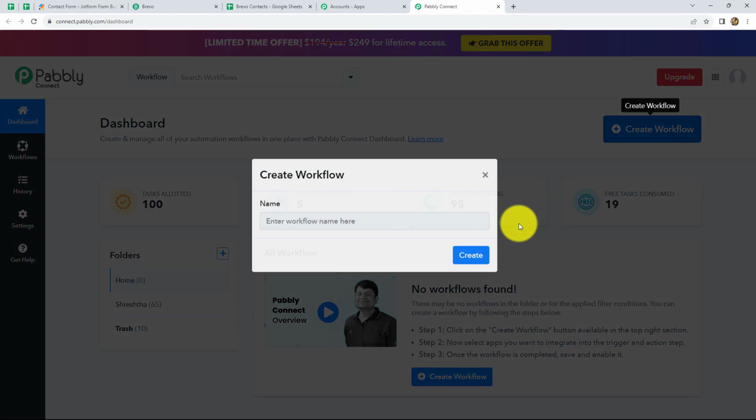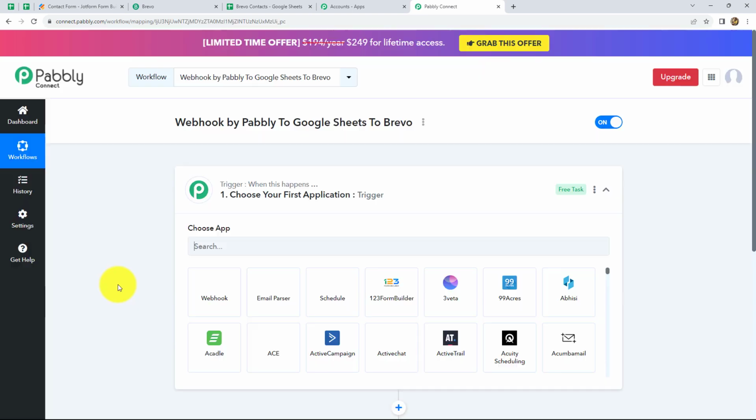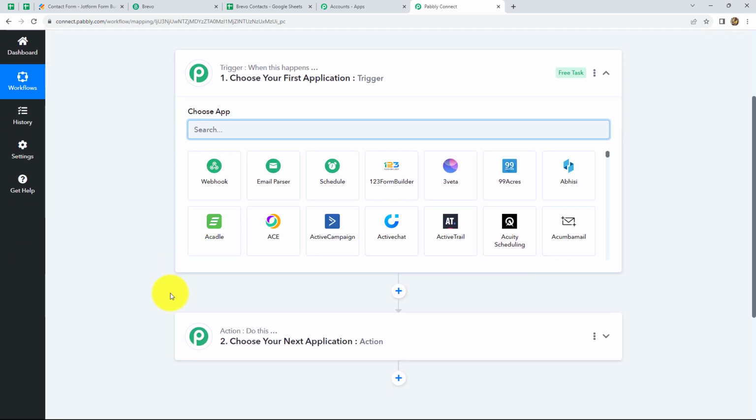So let's click on it, and now a dialog box appears in front of us which is asking us to provide a suitable name to this workflow. So let's give it a name as Webhook by Pabbly to Google Sheets to Brevo. Now after giving the name to the workflow, let's click on create. And as we do that, we can find that two windows are open in front of us. First is the trigger and the other is action.